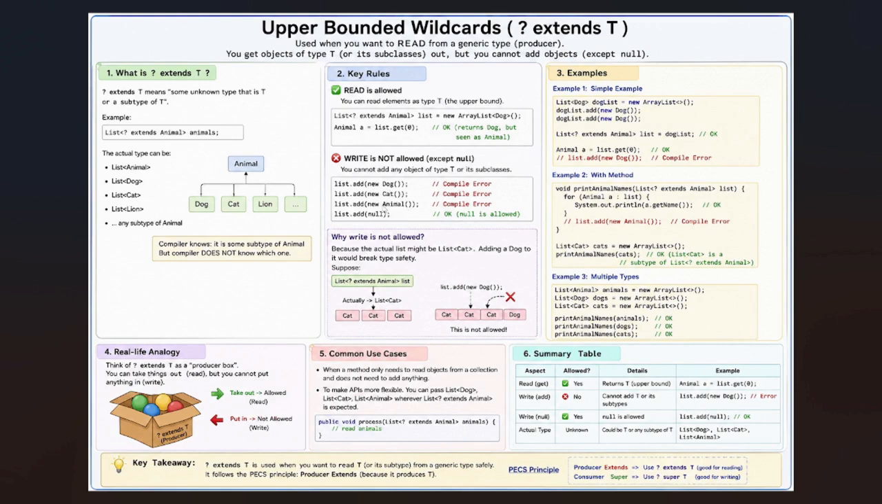Similarly, we are storing animal here. Dog is an animal, but animal is not a dog, right? Animal could be dog, cat, lion, etc. That is why this write is not allowed, and that is why in the upper bounded wildcards, writes are not allowed.